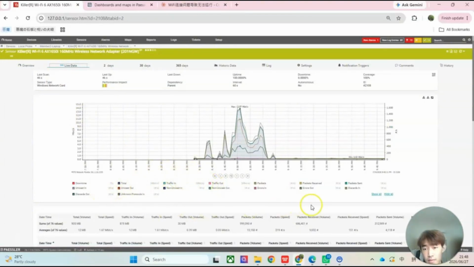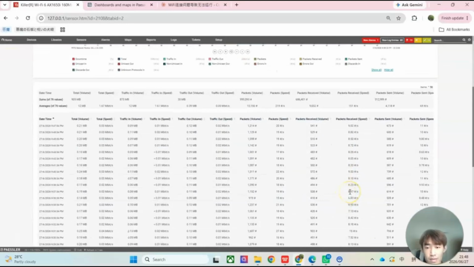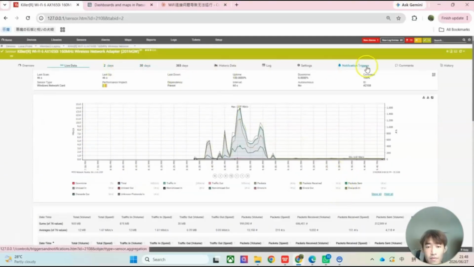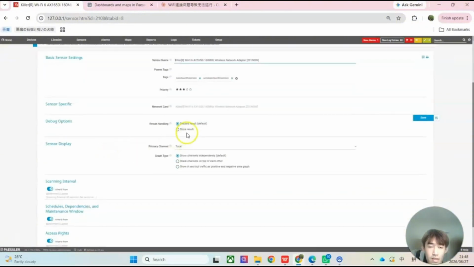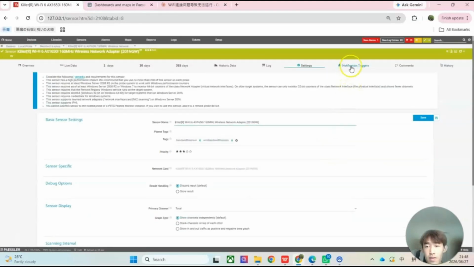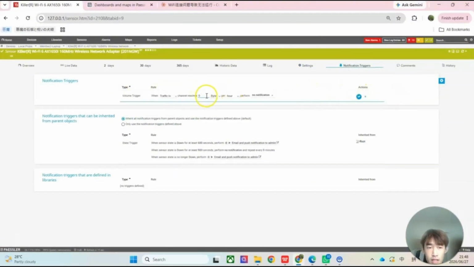You can see the graph starting from 9 p.m., there's not much usage because I turned off the video player, and before that is the high peak of usage. We will monitor the usage of the internet network in real time. So we can also add a trigger that we want. This is the trigger to monitor the traffic.